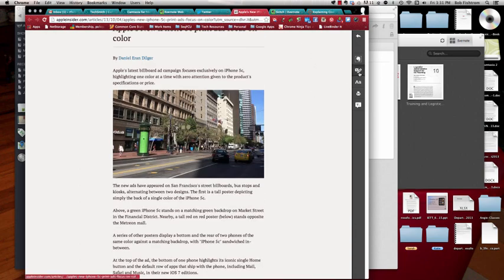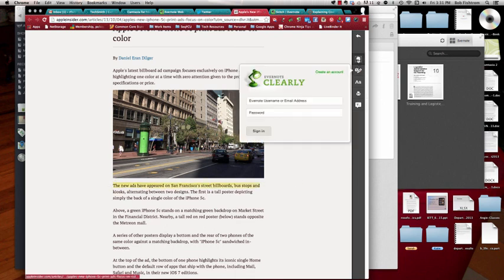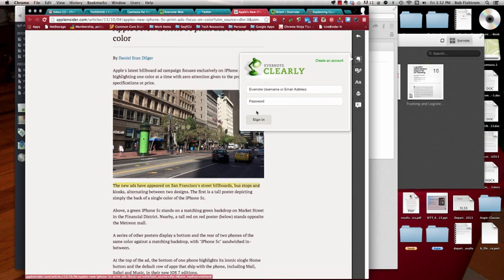It also provides me tools here so I can come through and I can highlight different things within the article. With a click right here, I can click here, and I'm unfortunately not logged in, but I will be in a second.